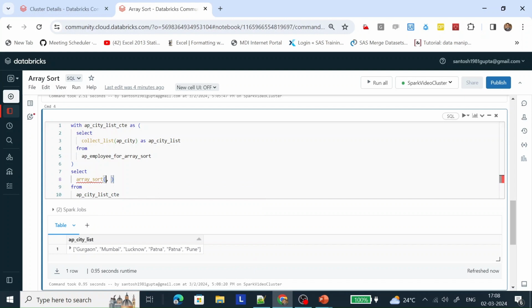Here, it is going to take two parameters. One is the list and another is a function. But we don't have a function, so there is no need, as that parameter is optional. So here I am not providing any function. This array_sort function is going to sort the elements present in this array list in ascending order, and it will be available in this column AP.